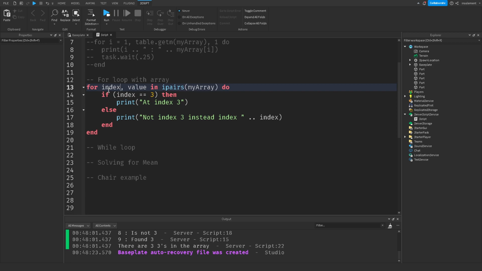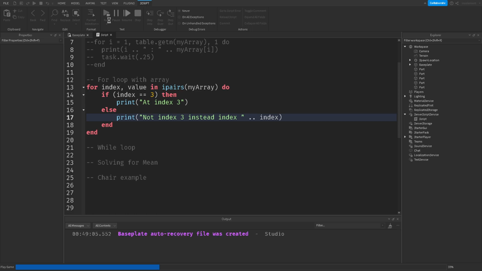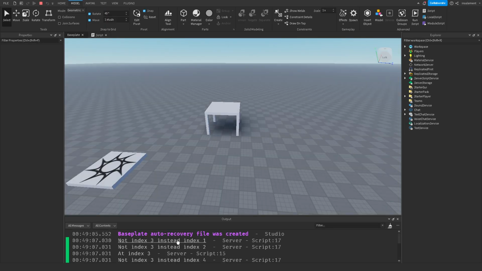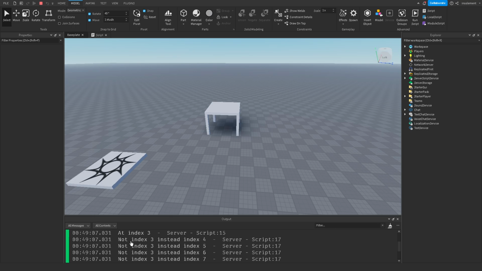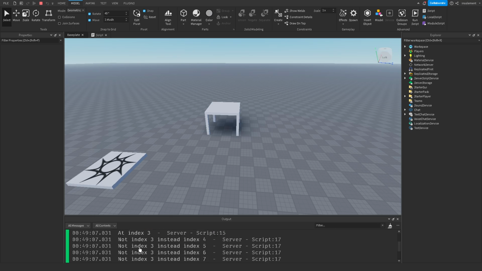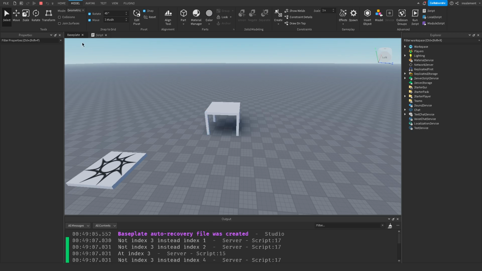Now what this is saying is if our index is 3, then we'll print we're at the 3rd index. Else we just say we're not at the 3rd index. Instead we're at index whatever index is, right? So here we're not at the 3rd index, we're at the 1st index, we're not at the 3rd index, we're at the 2nd index, and when we get to the 3rd index, we'll say we're at the 3rd index, and then so on, we're not at the 3rd index, right?